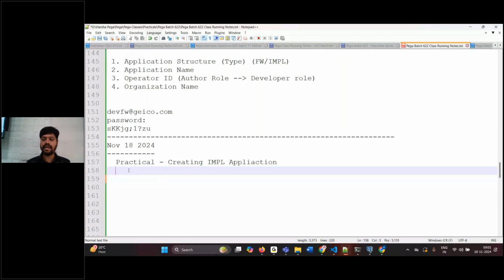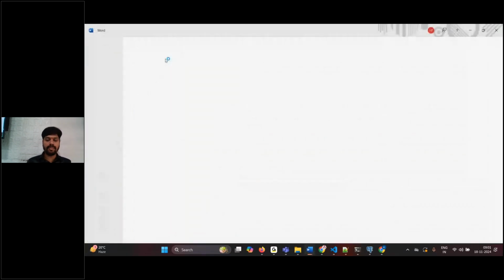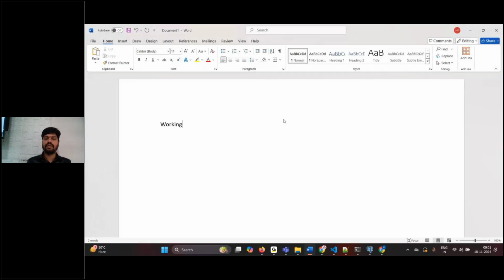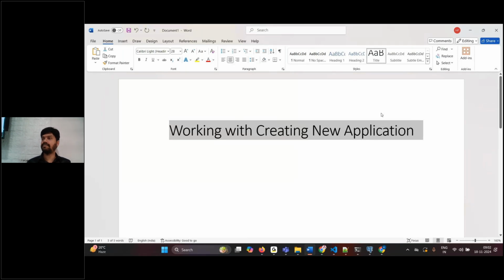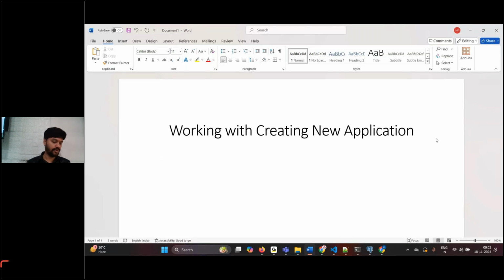Just write down, I mean to say, we are going to do a practical. Just write down the requirement in the notes. Working with creating a new application. That's what we are going to work on today. After this practical is over, we will get into the theory part. Everyone should write. You can write in your phone, no problem. You should bring a notebook every day, otherwise you write in notes.